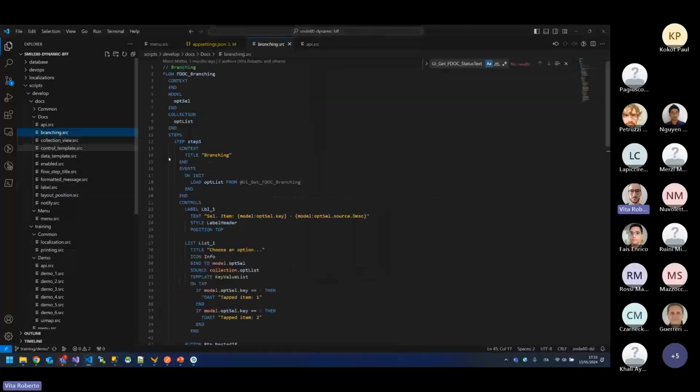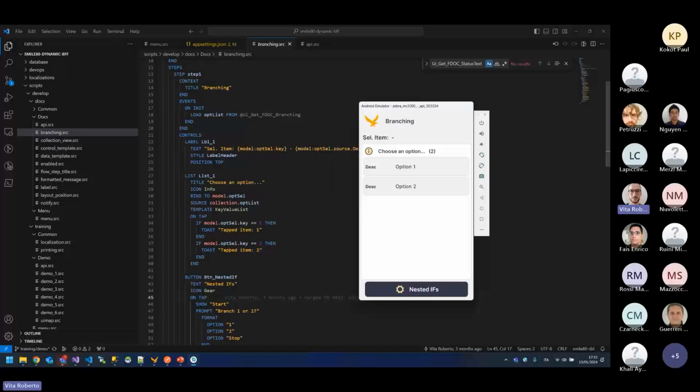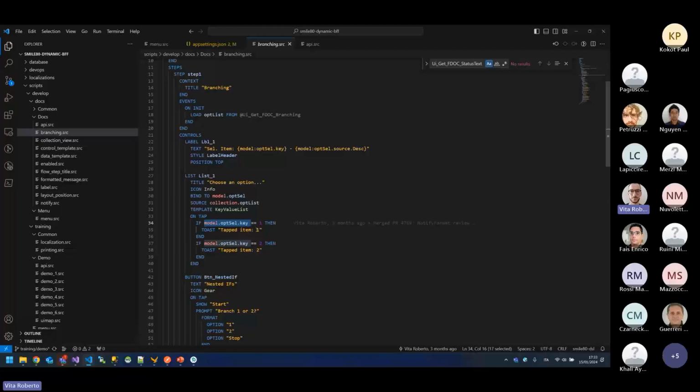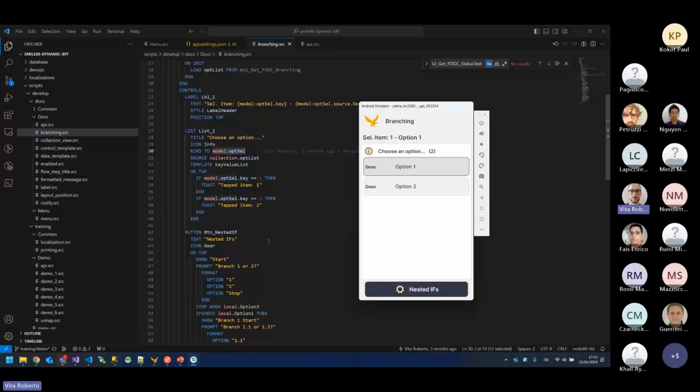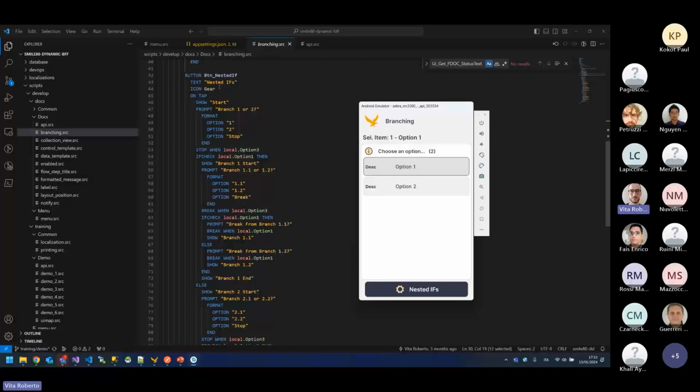Branching, of course. This one is to show you, of course, the if else expressions. For example, you can check what the user has tapped with an if, maybe checking an inside property of the selected item. For example, you could do something really more complex with this nested ifs example. That is, of course, really messy.